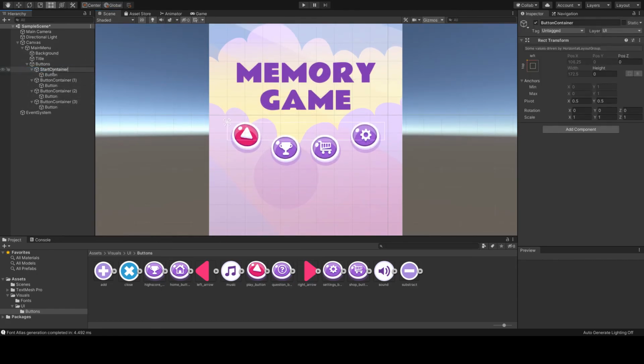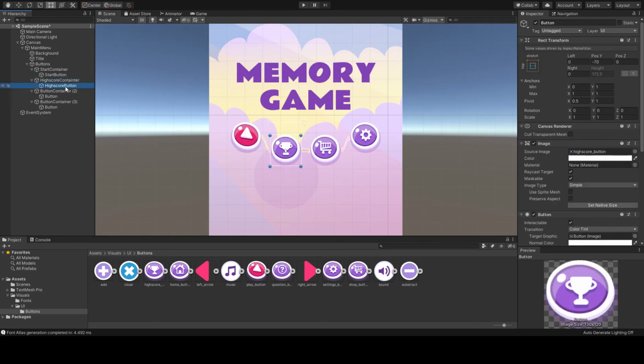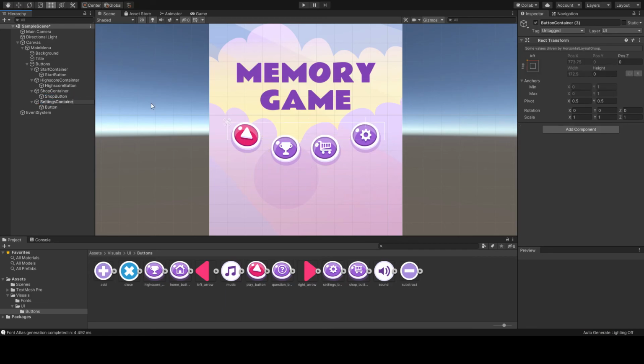We are going to have Start container with Start button, High Score container with High Score button, Shop container with Shop button, and Settings container with Settings button.